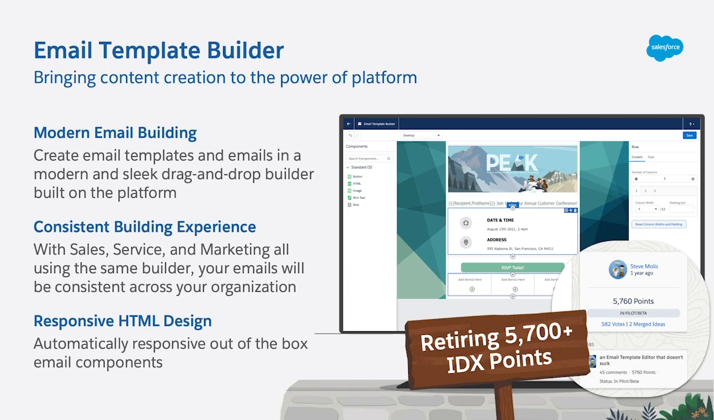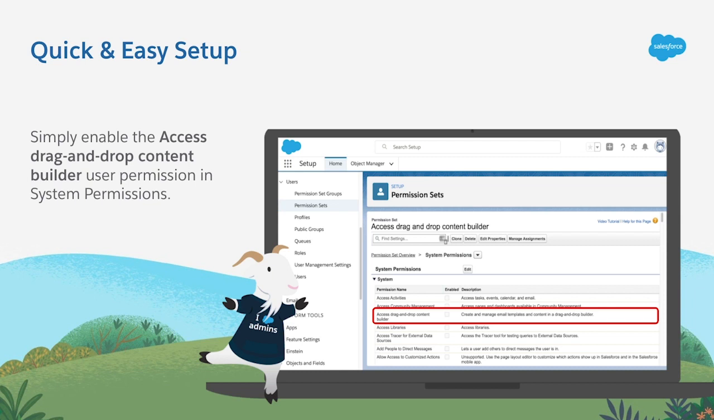It's a modern, sleek, no-code, drag-and-drop email building experience that is built on the platform, so it provides a level of familiarity to our admins who already use other builders across Salesforce like the App Builder. This new builder also provides consistency across your org. With sales, service, and marketing all using the same builder, your emails will be consistent and branded across your organization. Finally, it provides immediately responsive and out-of-the-box email components that allow you to design with confidence and with ease for all scenarios. So how do you all get access?